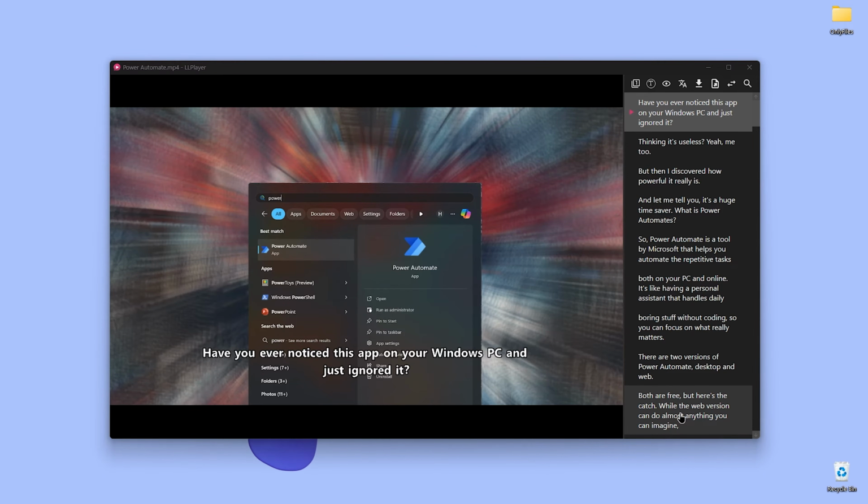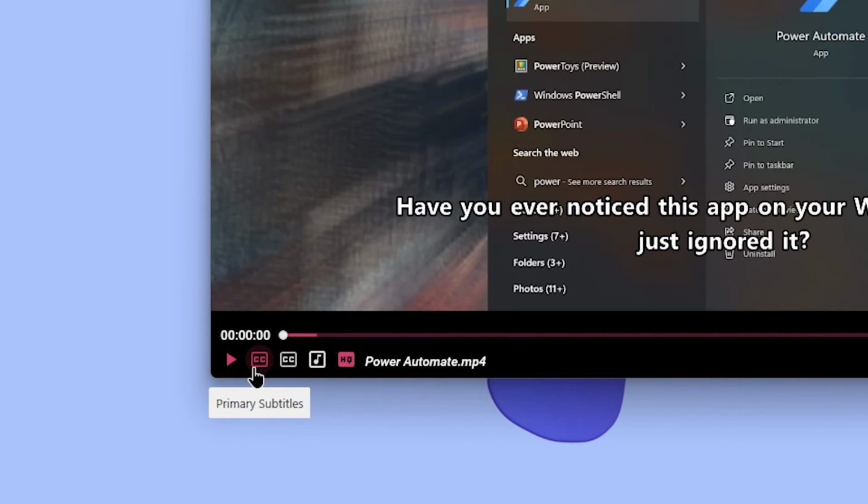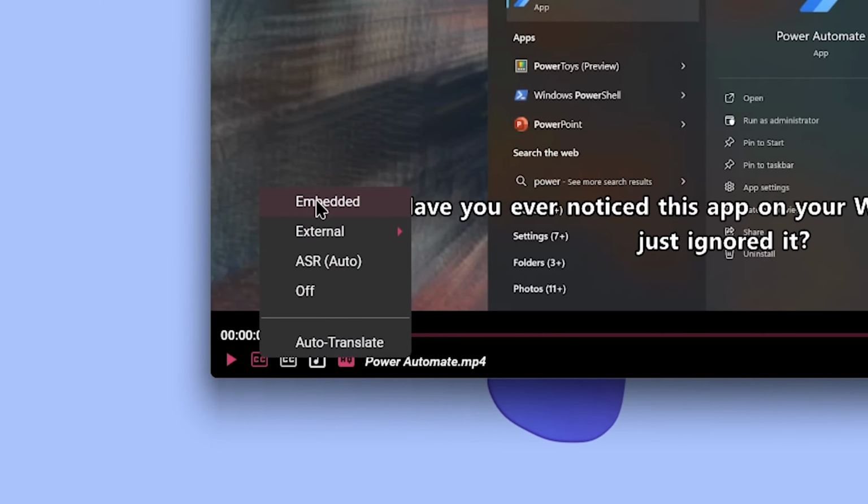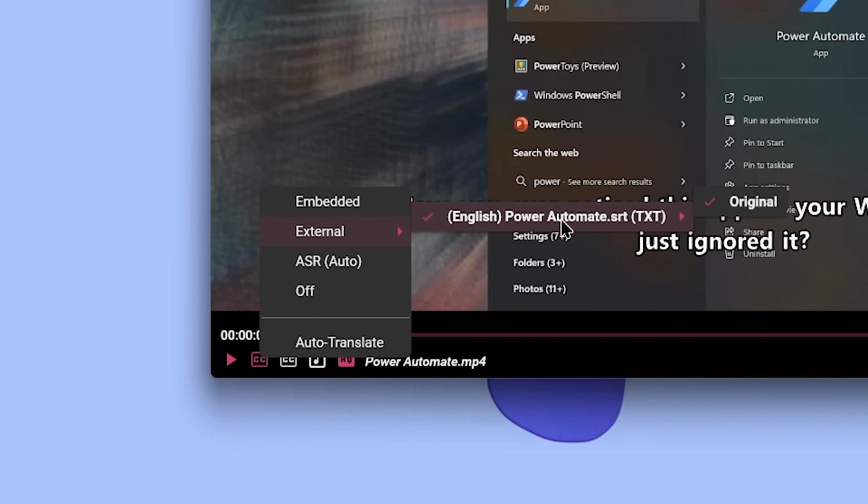But first, let's say you don't have an SRT file for your video. Drag your mouse over here and you'll see two captions, which means you can have two subtitles at once, like one in your language and one in the video's language. You can select your subtitle imported via embedded, which will be available if the video has it, or external, so you can navigate to where the file is located and then select it.